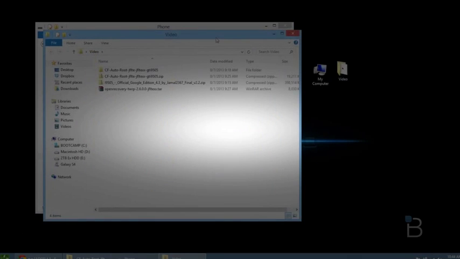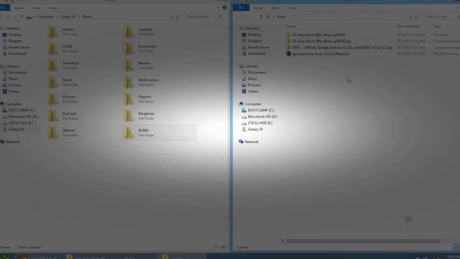So I'm going to open up the folder that I have all my other files in right here. If you watched my previous Galaxy Note 2 video, this is basically exactly the same tutorial. I just wanted to change a few files so that you could see how to do it on other devices besides the Note 2 or the S4 here.